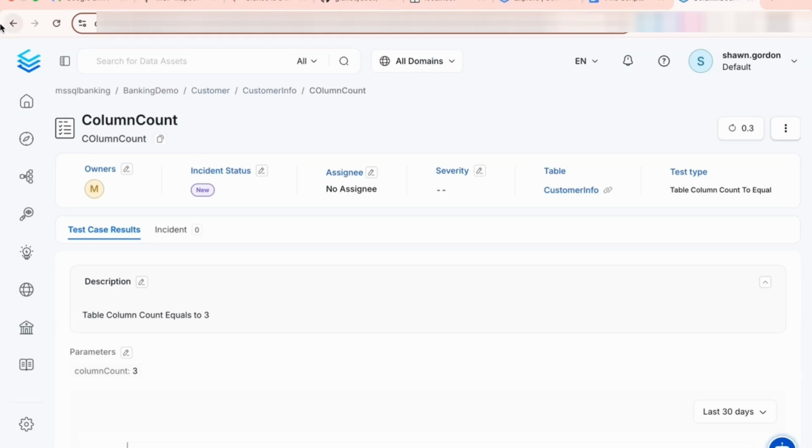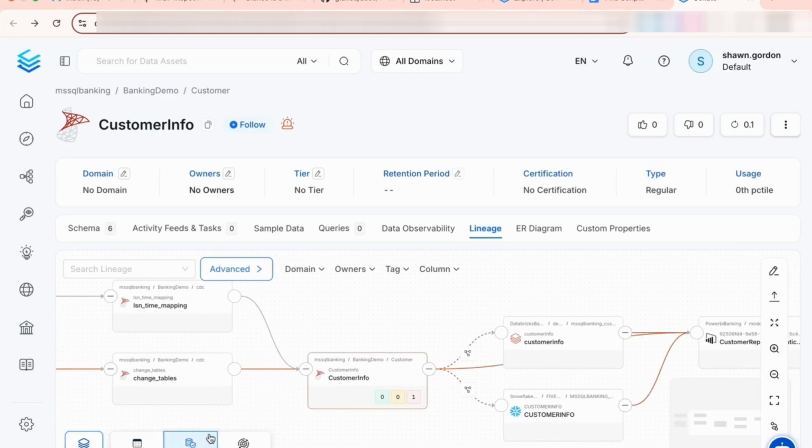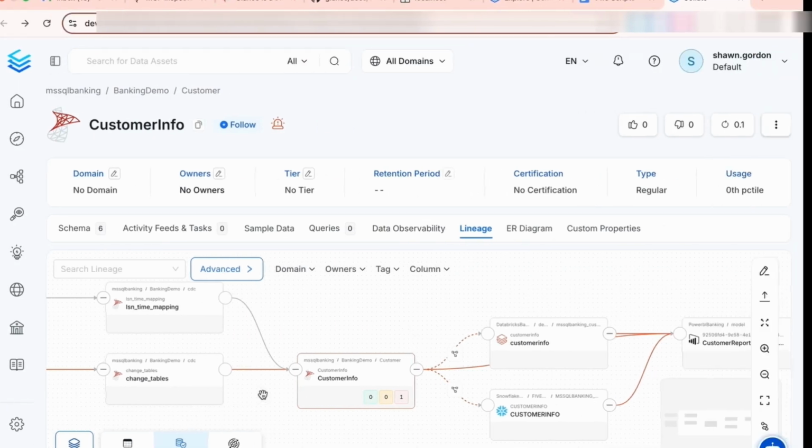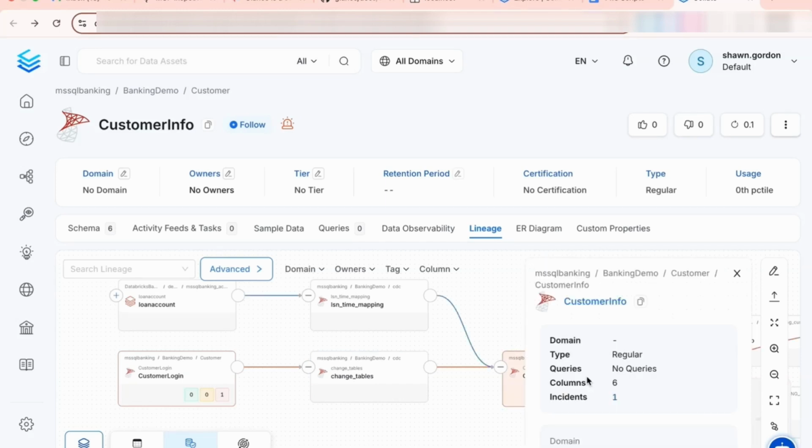If we go back to lineage, we can click on layers down at the bottom here, click on observability, and now we can see the path of this data and where it started and how it's flowing. So we see it's starting from customer login, and that customer info is actually downstream from that. We click on that, we can see the tests, and that we've got an incident here.